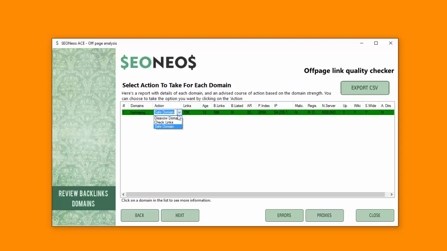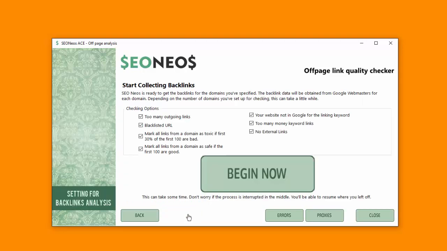And the best thing is you can actually mark a domain. So if you know that a domain is unsafe for some reason, you believe it's unsafe, you can change the status. You can mark it for disavow. You can mark it for further checking, in which individual links will be checked, or you can mark it safe. So for our purpose, let's just go ahead and check the backlinks from this domain individually. So once you're ready, click next.